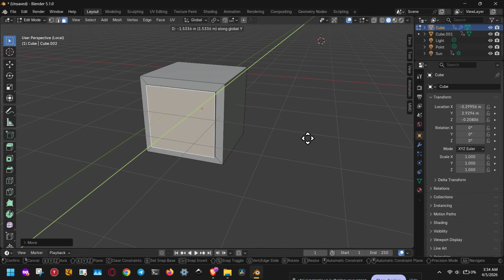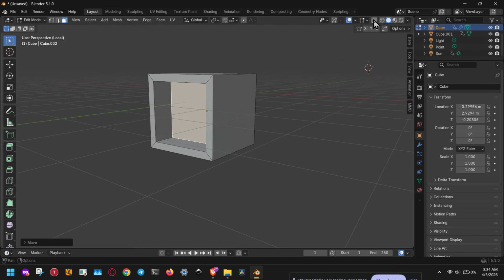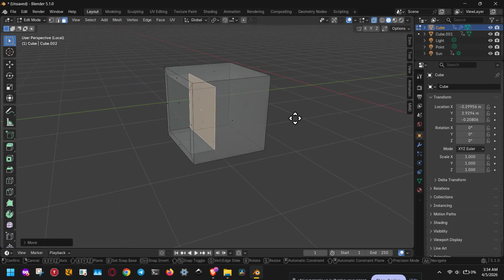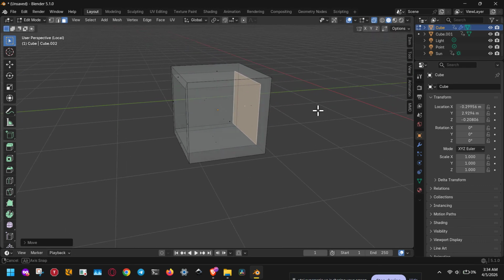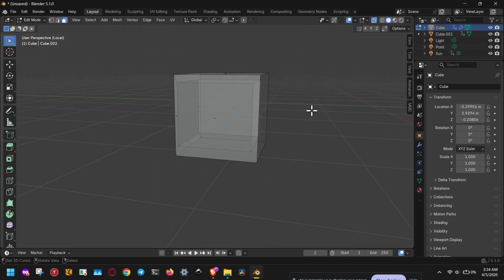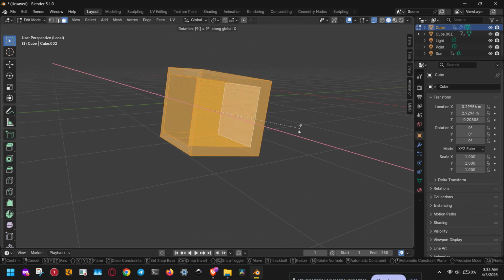So to recap, the process is simple. Select your object, enter Edit mode, switch to Face Select, choose the face, press I to inset, then press G to move it if needed. And if you want more accuracy, use the axis keys to constrain the movement. This is one of those Blender basics that becomes incredibly useful once you start applying it to real projects.